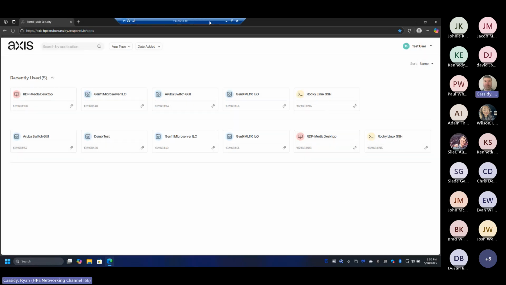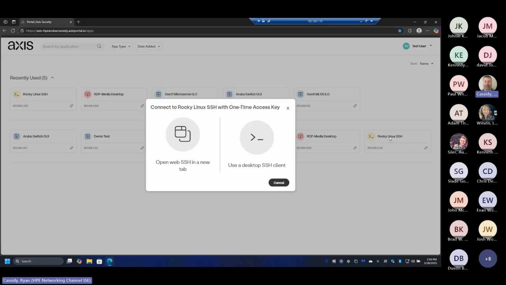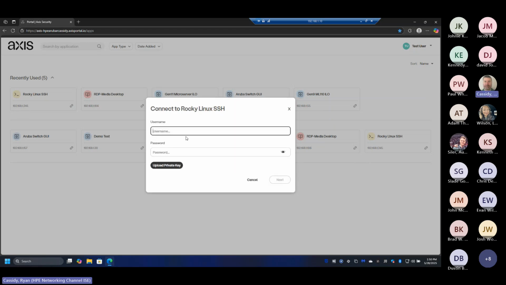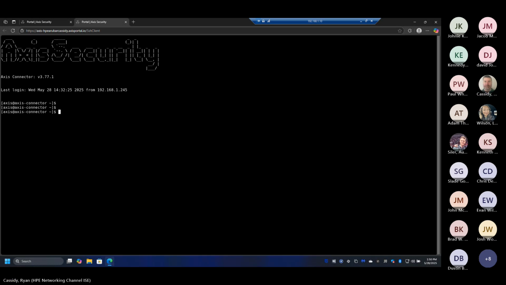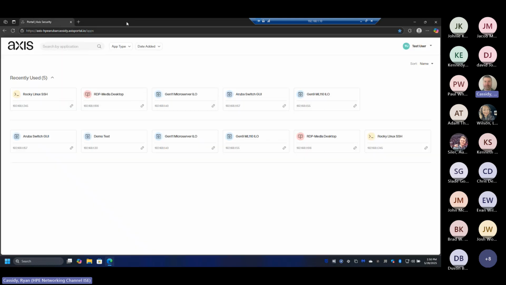SSH, same thing with SSH. You can connect SSH here. You've got an option to do it in a new tab, or you can do it in your SSH client. You click on that, and it's going to give you a few credentials to copy and paste. We're just going to do this one in a web browser. And there we go. We've got SSH into a Linux machine, and that's actually one of my connectors. So that was pretty simple there.